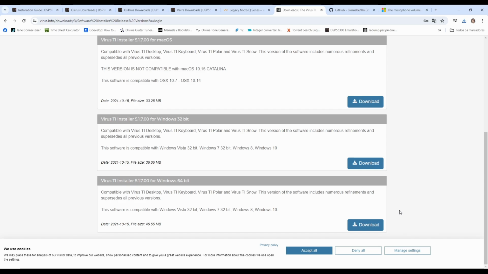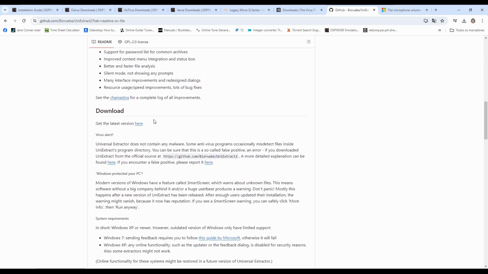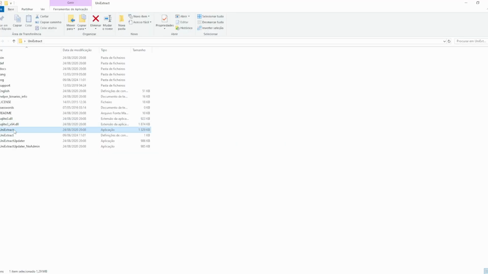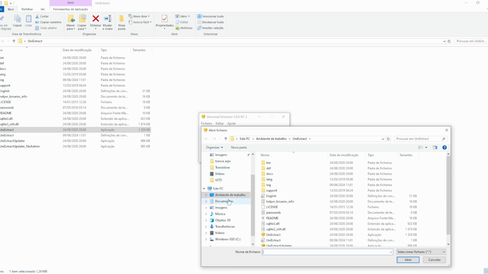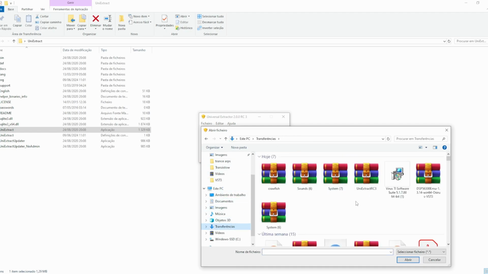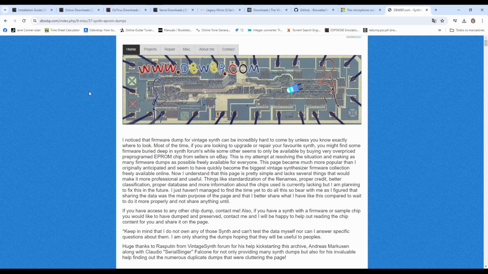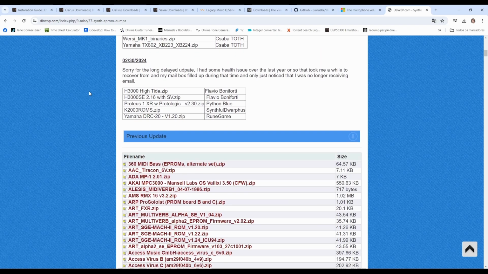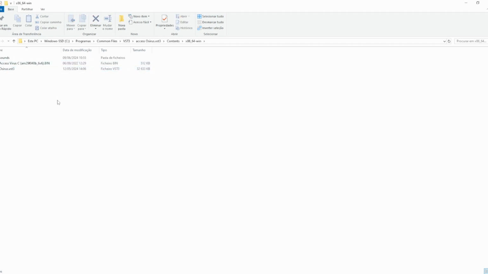After you download this file, you can use a special tool to extract the files, so you don't have to install on your computer. Get the latest version here, download it, just execute this file, place the file you downloaded here, anywhere in the desired folder, then just press OK. On this webpage, you can see the Access Virus files for the A, B, and C version. Your files must be set like this.